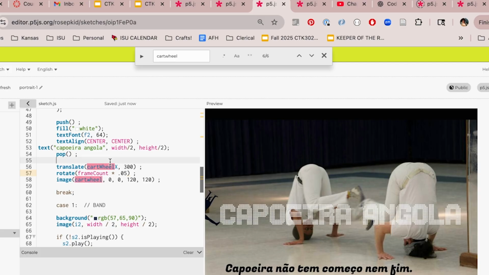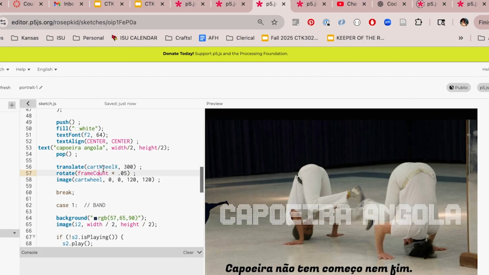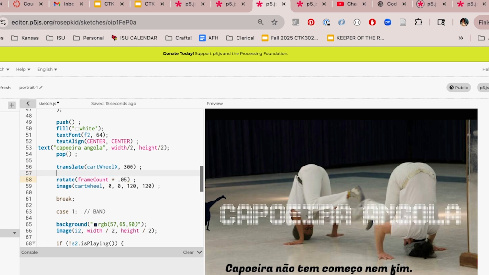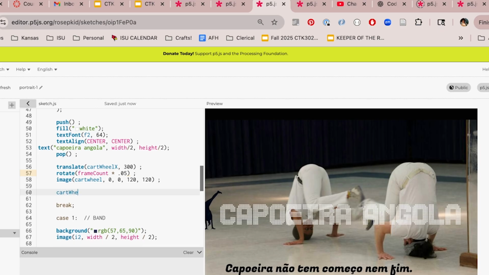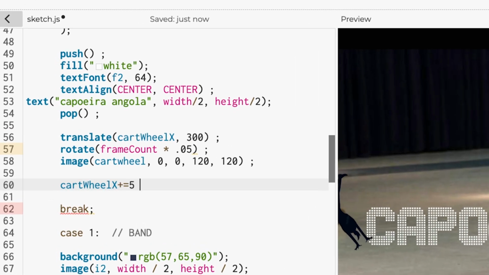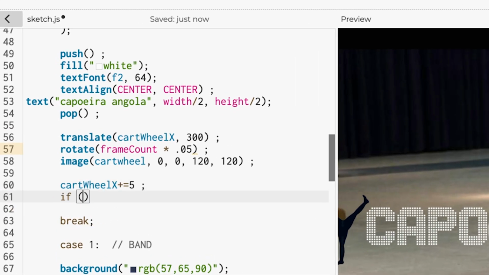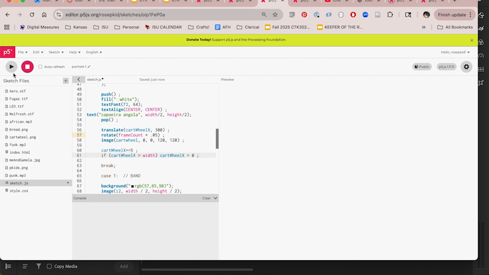Okay, here I am: translate cartwheel x. So that'll be 0, and then I'll do it outside here. I'll do cartwheel x equals cartwheel x plus 5 or something. The fastest way to do that is cartwheel x plus equals 5. That'll make it go across the screen, and then of course, if cartwheel x is greater than width, then I want cartwheel x equals 0. That'll reset it again. Let's see what happens.